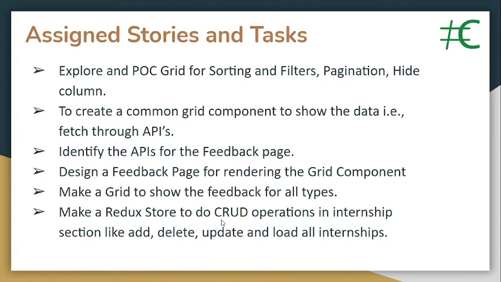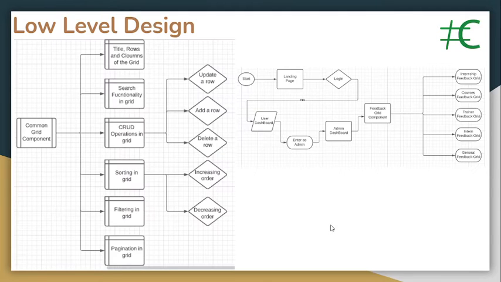The final task is to make a Redux store. In this store we have to do CRUD operations like add, delete, update, or load all internships. So this is the low level design of my stories and tasks.